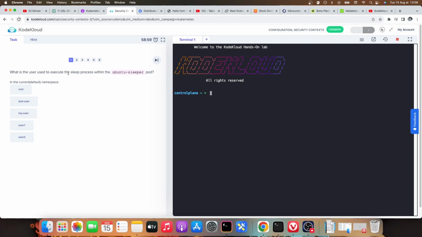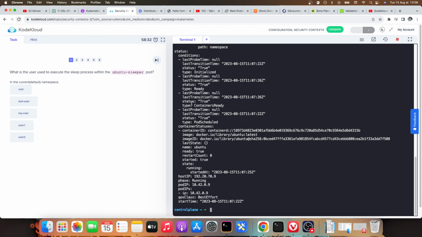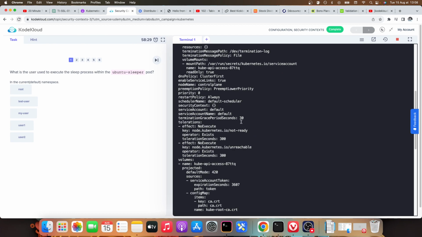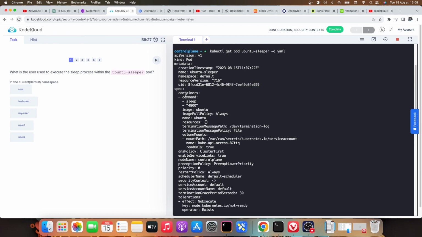6-question test. What is the user used to execute the sleep process within the sleeper pod? First of all, we need to get the pod running. It's running. And how do I see the user? I can get the definition file for this pod so that we can look at the pod definition. So we have a sleep here.